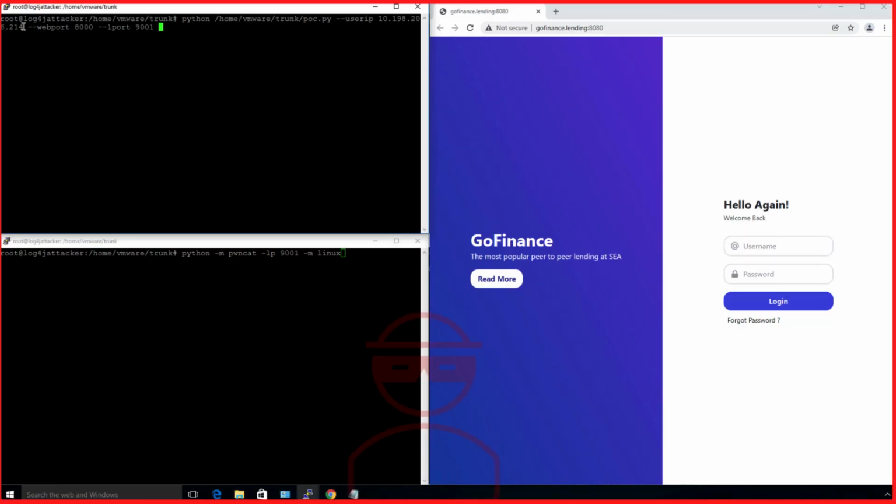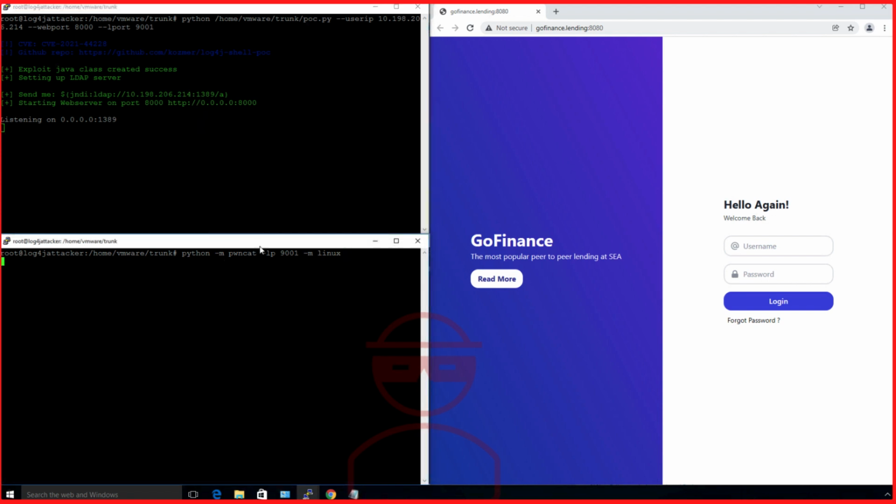Here we're looking at the attacker screen. We're using the proof of concept I provided a link for earlier in the demo. This proof of concept comes with a Python script which sets up a fake LDAP server as well as an HTTP server. The attacker is also running Pwncat, which is a bind and reverse shell handler, which allows them to interact with the victim once it's been compromised.